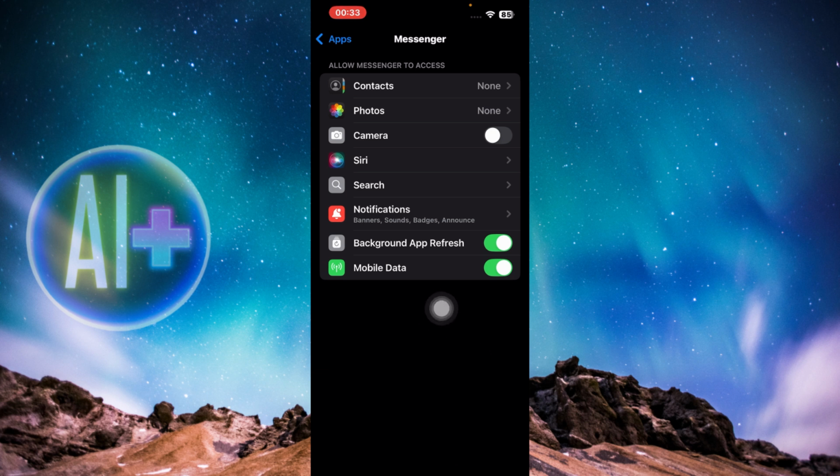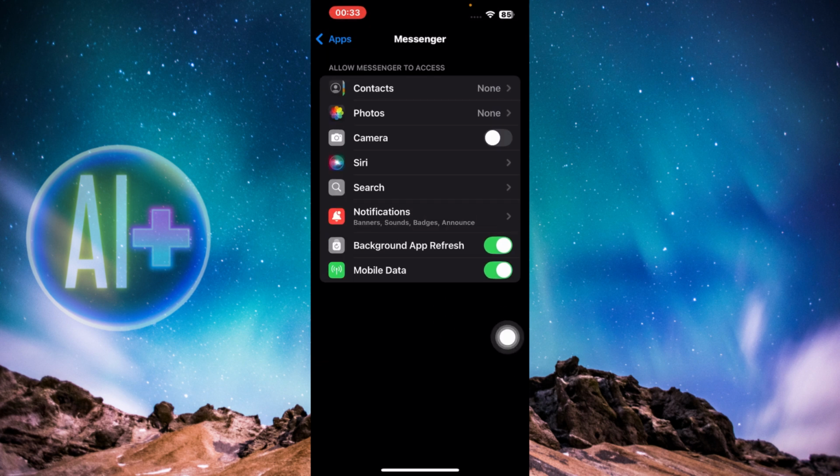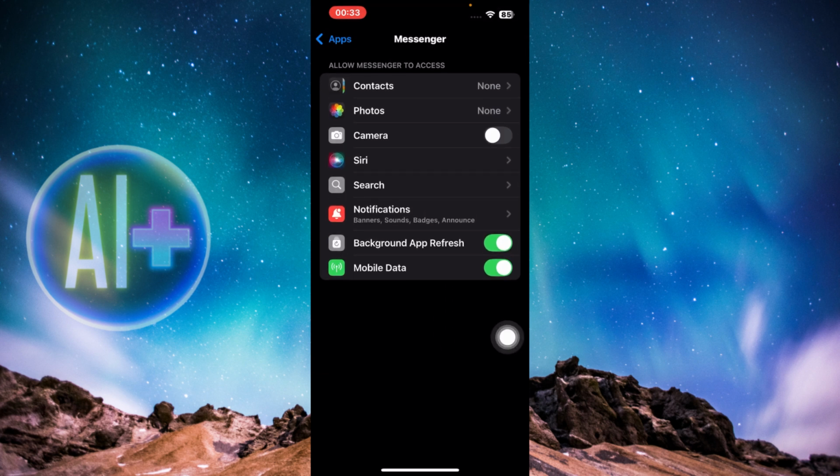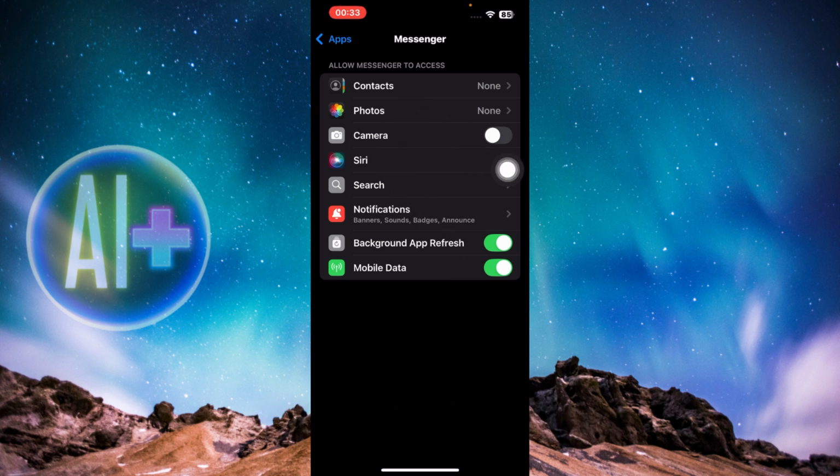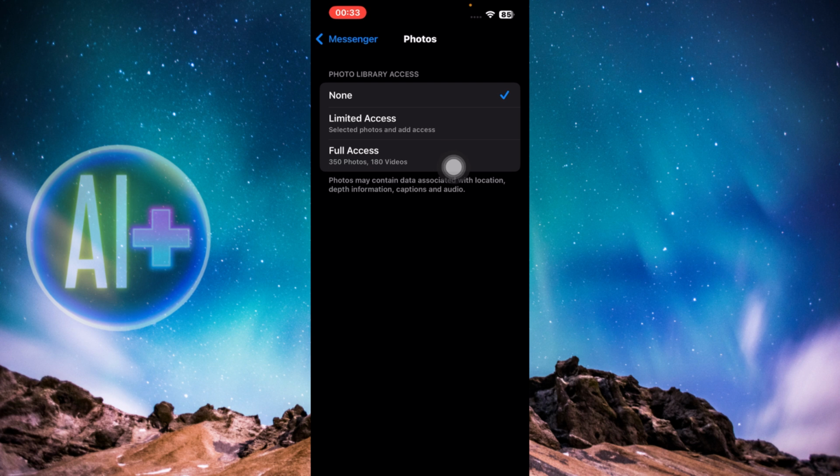Within Android, you'll be able to see an option of permissions. So you can just click on that and you'll be able to see an interface like this. And over here, what you're going to do is find the option of photos. So just click on photos, and here you can see that the access is none.